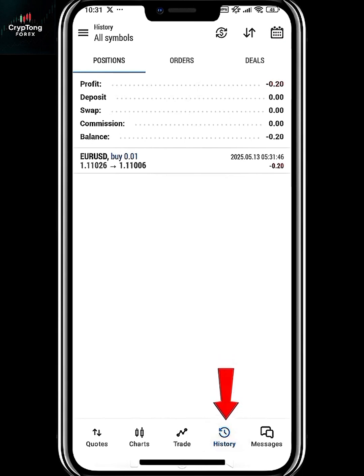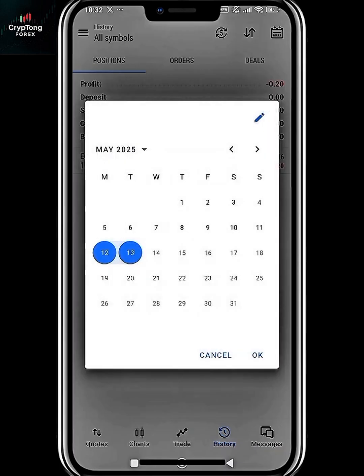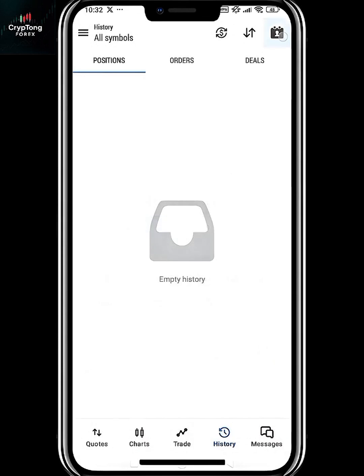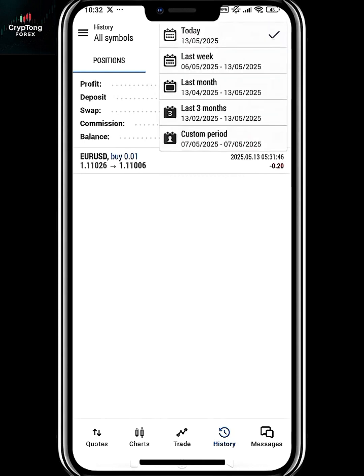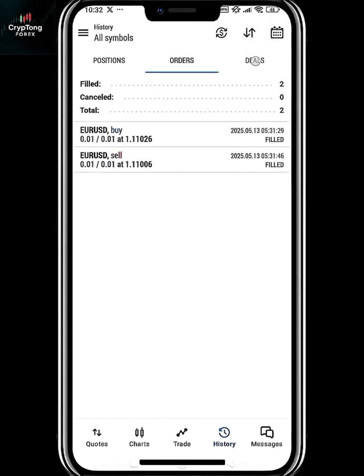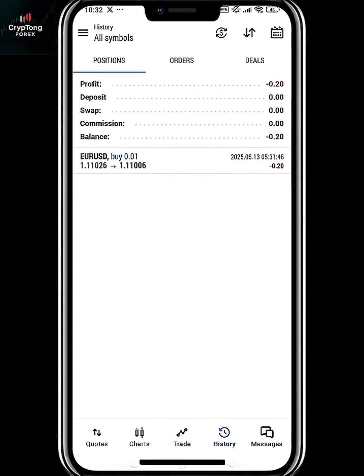Next up, the History tab, where all your past glory and learning moments are stored. See your past trades, profits and losses, deposits and withdrawals. Filter by date, week, month, however you like. And that's a wrap on the Metatrader 5 features I personally use. There's more to explore, so feel free to dig around and try stuff out.